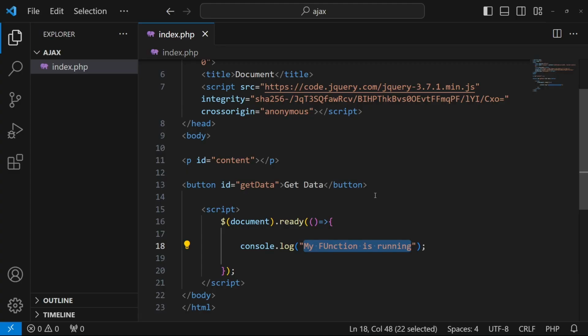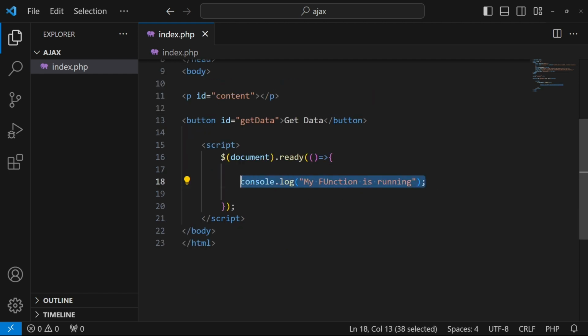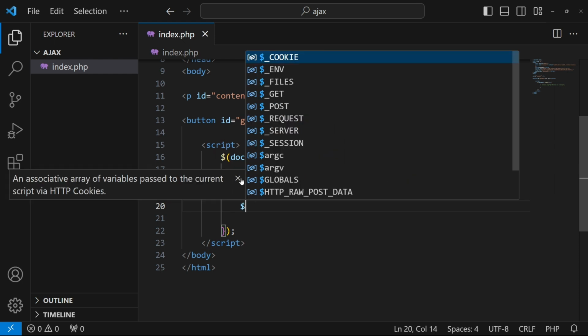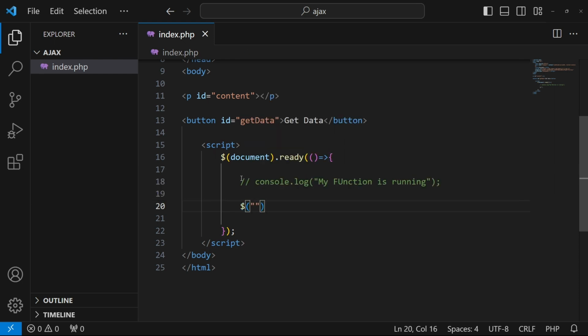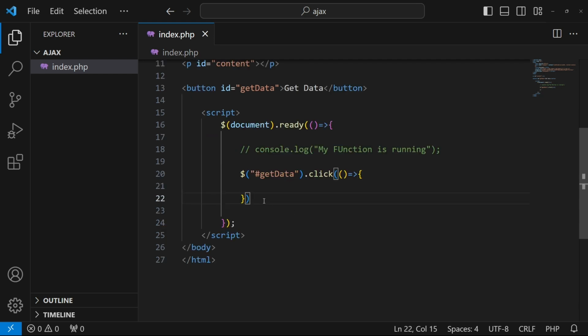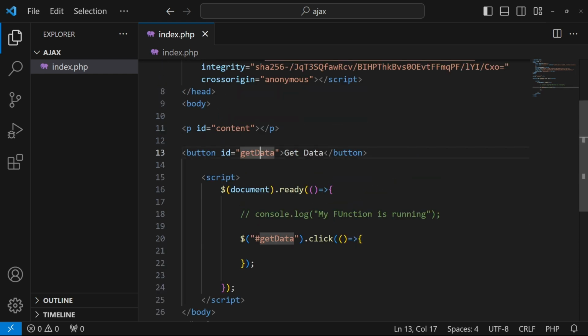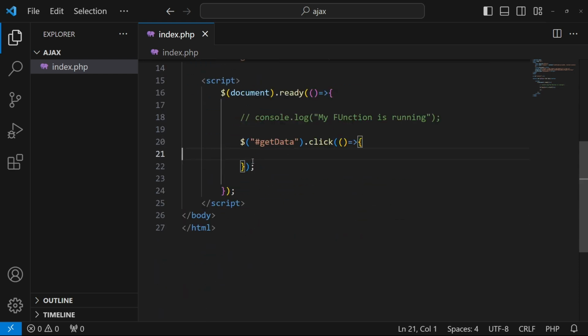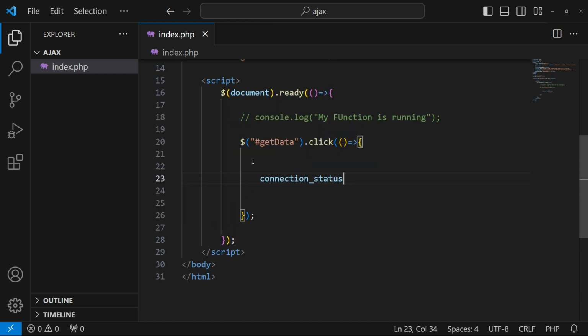The next thing we have to do is set an on click listener to this button. To do that, first of all I will comment this one out and type here $('#'), copy this ID of our button and paste it at this position, and then we have to type .click, and similarly pass an arrow function here like this. This means that the code you write here will execute when the user clicks on the get data button. First of all we have to check whether our button click is working or not.